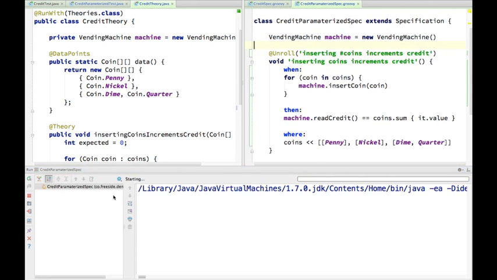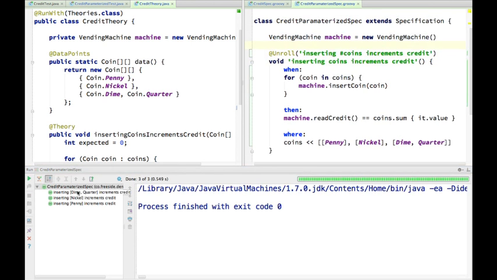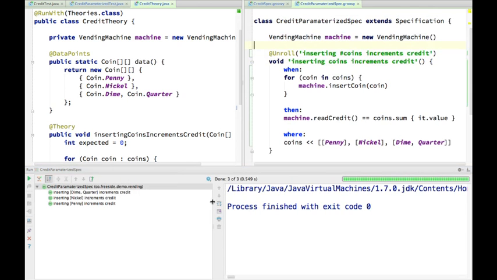sorry, the font's so small in this test pane at the bottom, but you can see we've got three different test outputs. And the test description has been changed to the kind of evaluated expression from that unroll, which is kind of nice. So you can see the names of the coins in there.